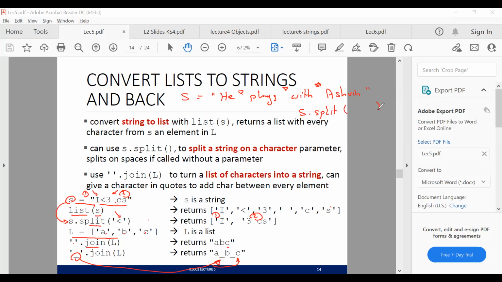What should I put here? Empty space. Yes, empty space. So you will find that the result is "he" and then "plays". When I say split on empty space, it removes the empty space, and only gets the things that are in between the empty spaces, and divides them like that. Is that clear to you?